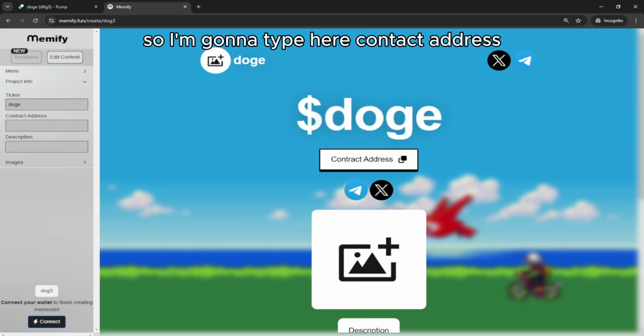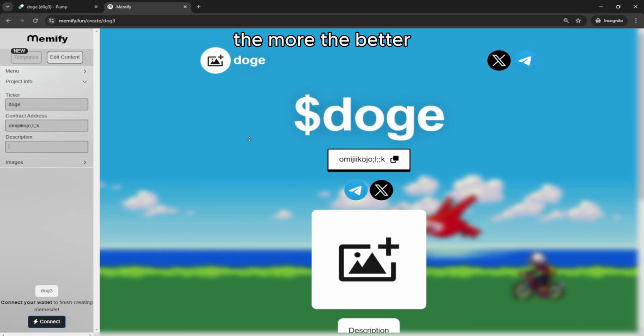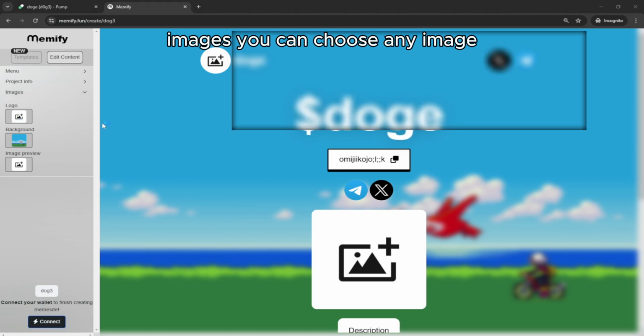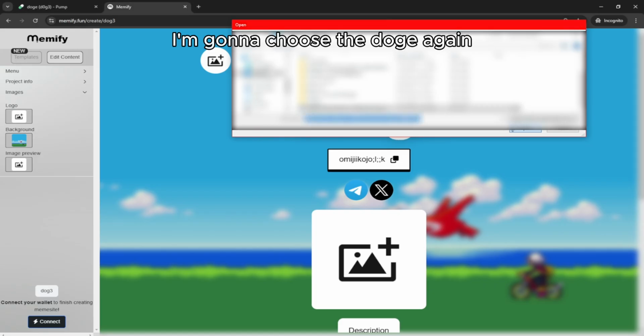So I'm gonna type here. Contact address could be anything. I'm just gonna type random. Description. Again, the more, the better. Images. You can choose any image. I'm gonna choose Doge again.